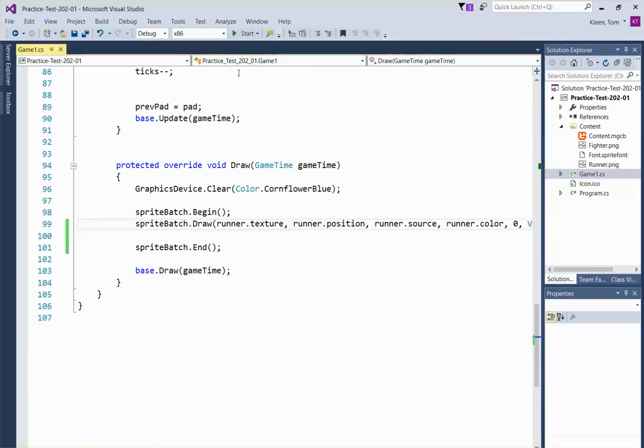Okay, now we've got a few things to do with the runner. I'm on that large paragraph near the middle of the first page. Position the runner on the left bottom part of the screen. Make the sprite run by updating a frame on every third tick of the clock.